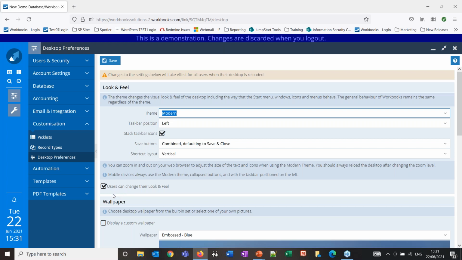But because slightly further down the screen, there's a tick in the box that says users can change their look and feel, they can in effect top trump you by setting the things within the preferences themselves. If you don't want them to be able to do that, if you want to force whatever you've set here, then take the tick out and then they won't have any choice. But it does also mean that if you take the tick out, they can't change any of these other fields. They'll inherit everything that you've set here as well, which might be exactly what you want, but just be aware that that is the outcome, if you like.